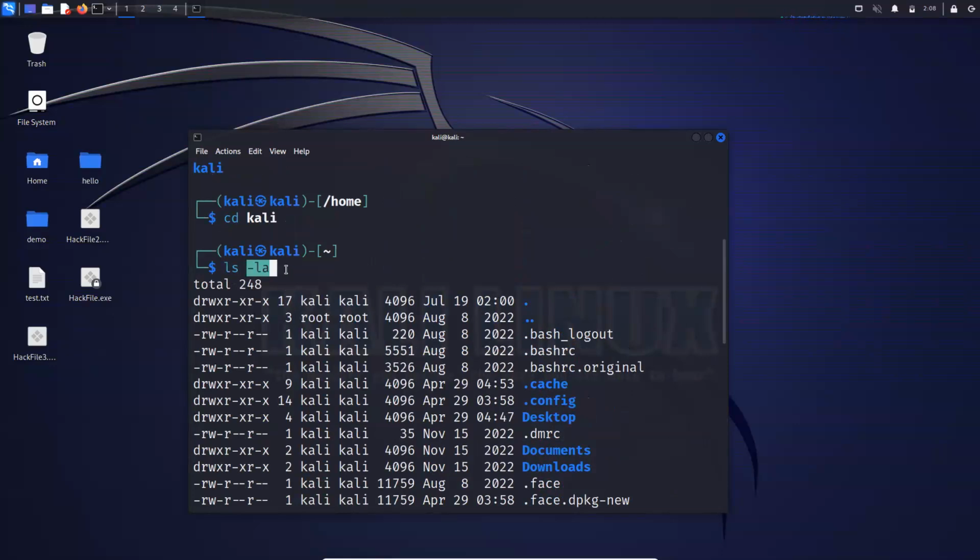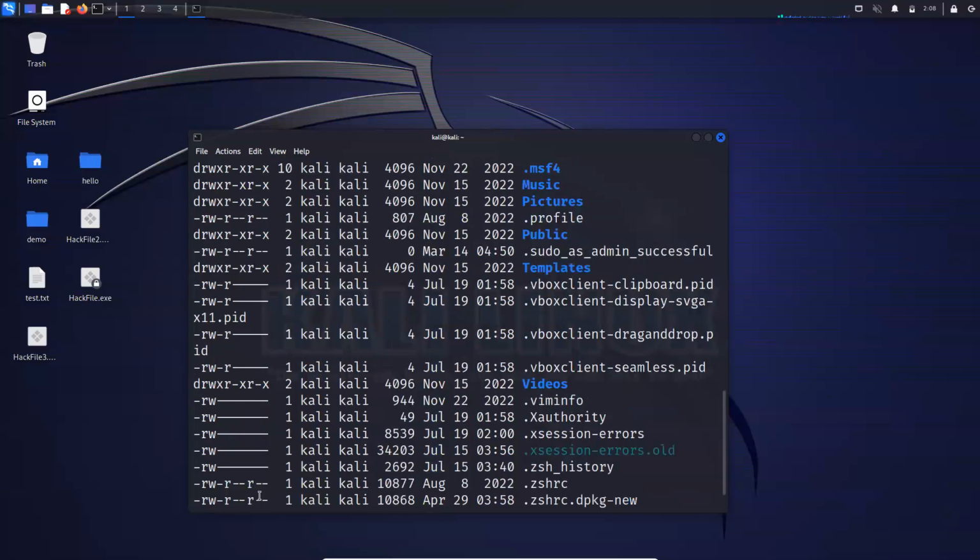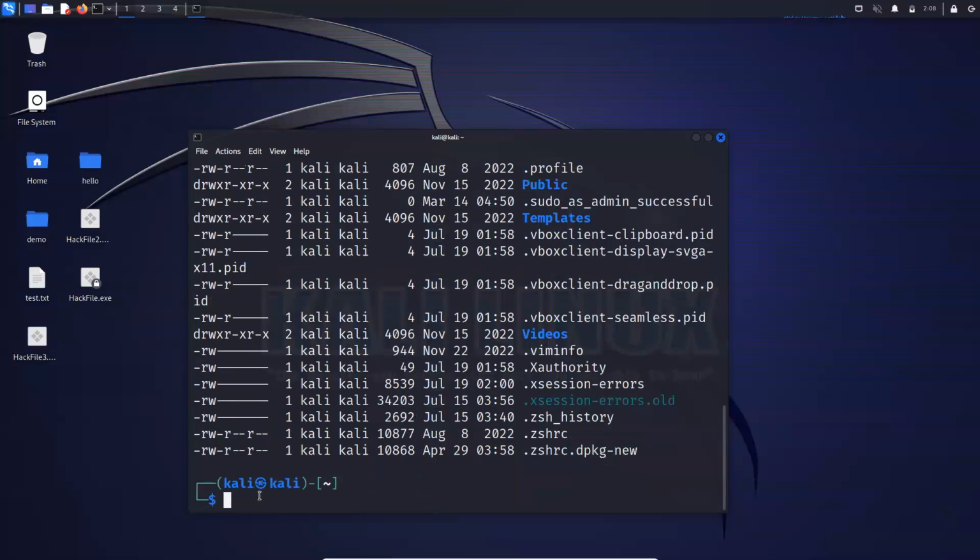So there are a lot of ways to use a command. Now suppose you want to understand how many flag values you can use with the command, how to use that command, then you can use the simple command in Kali, which is known as help. Suppose I want to know how to use ls.